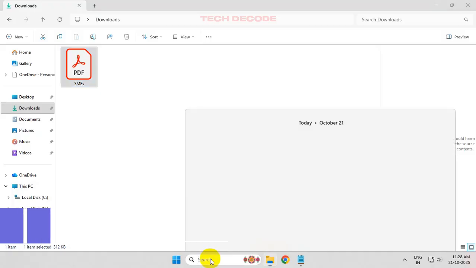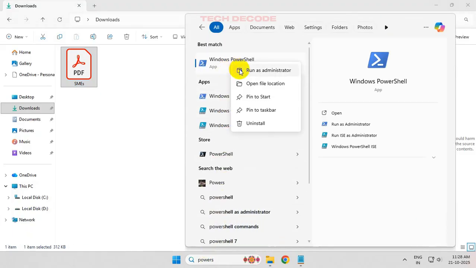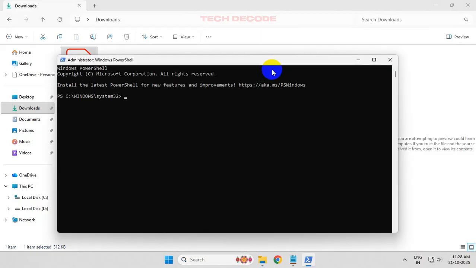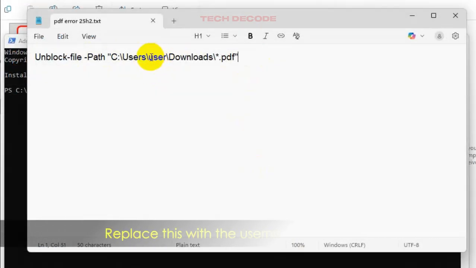In the first method, search for PowerShell, right click over it and run it as administrator. Now go to the video description, you'll get a command line. Now understand this command line.